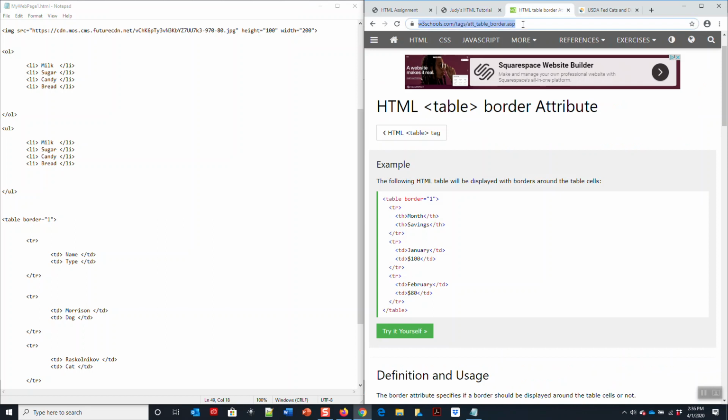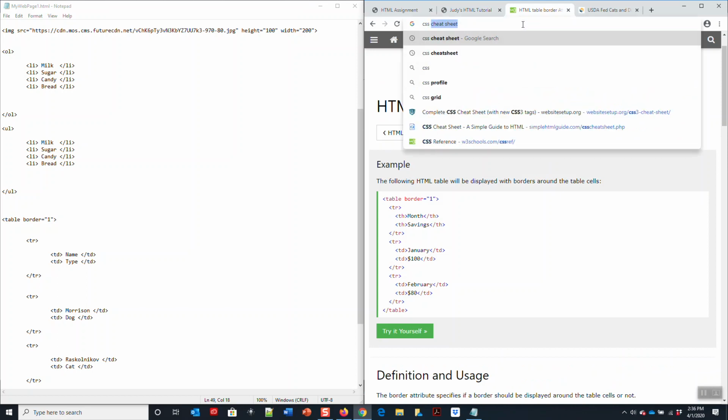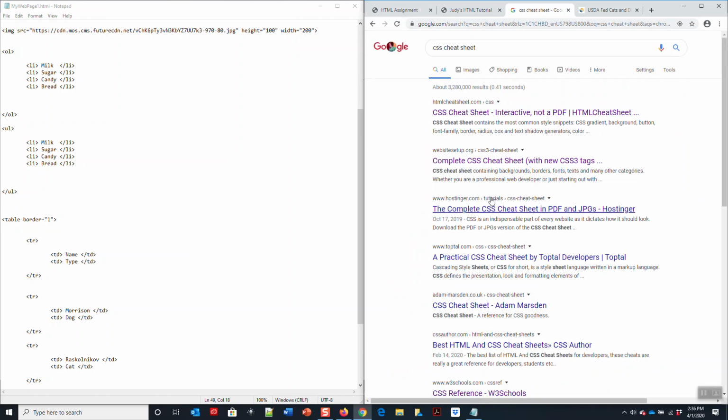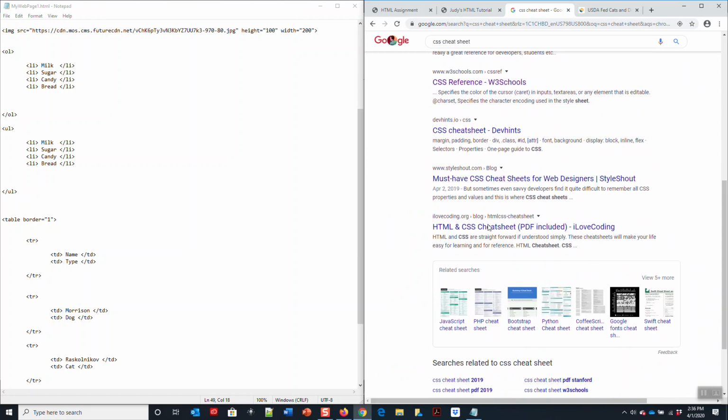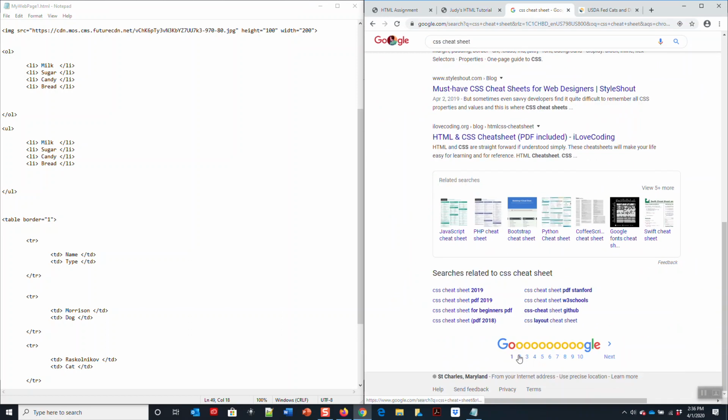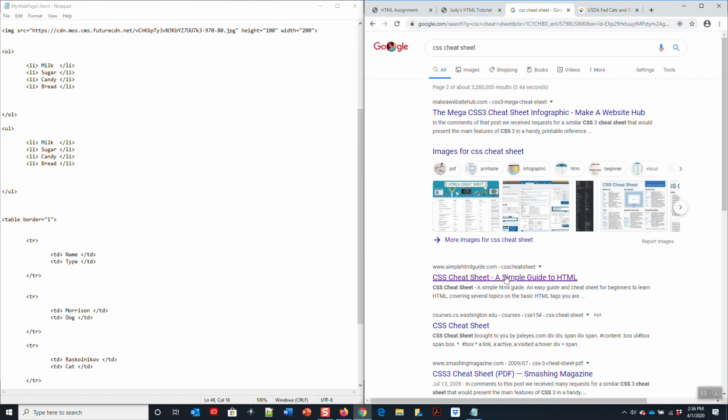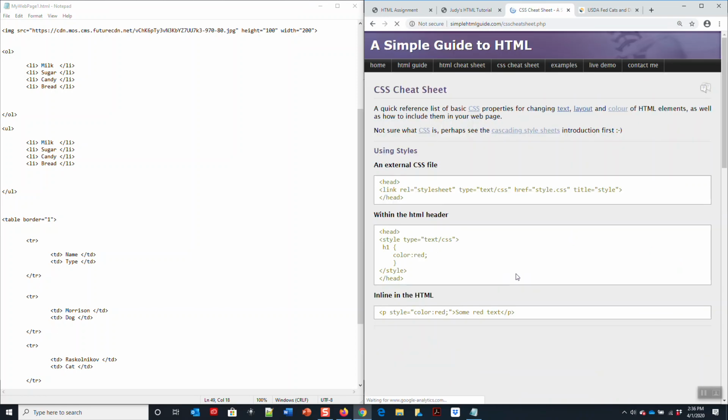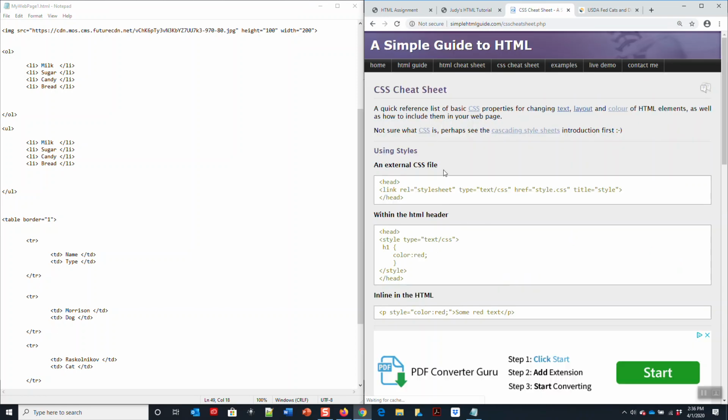What I want you to do is go here and type in CSS Cheat Sheet, just like so. Now the website I use, there's htmlcheatsheet.com. There's a bunch of these websites. Some of these get pushed down a little bit. I like this one, Simple HTML Guide. It's one of my favorite ones, so it's very easy to use. Now there's an external CSS, internal CSS, and inline CSS.